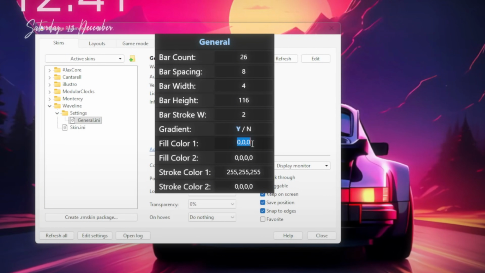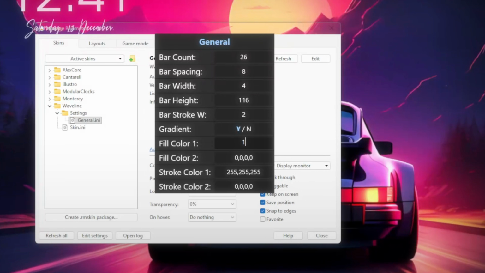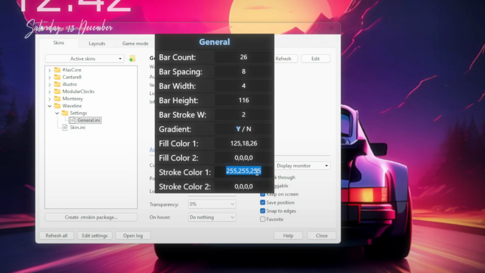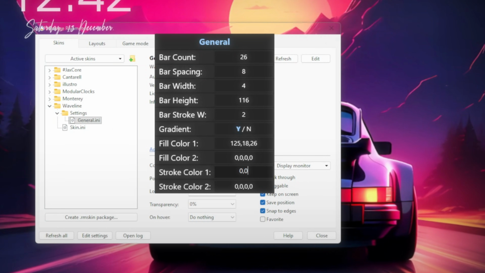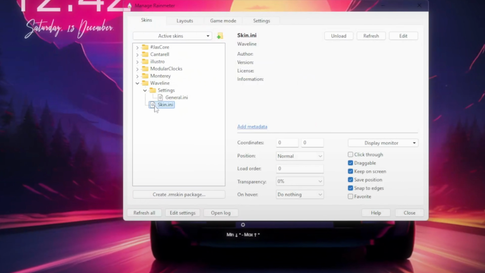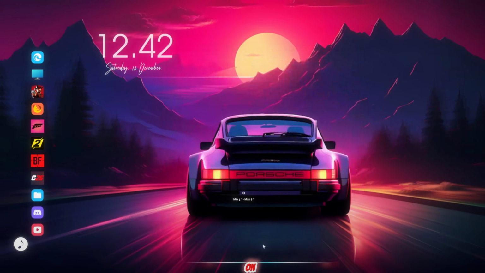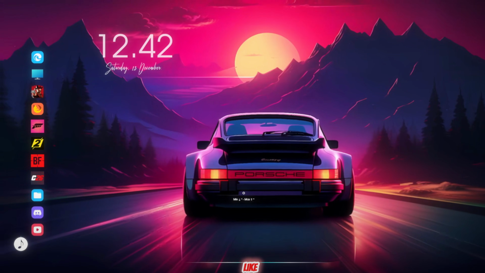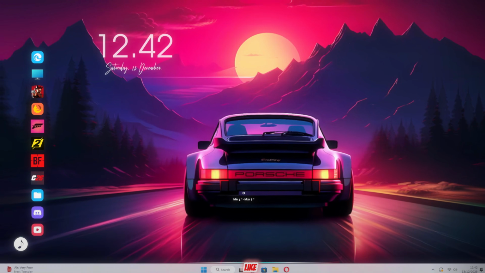For fill color 1, enter 125 for an 8 by 26 and press Enter now. Go to Stroke Color 1 and set all values to 0, then press Enter. Perfect. Our music bar is ready. Now, load the skin again and adjust its position on the desktop wherever you like. I'll adjust it on my screen like this.